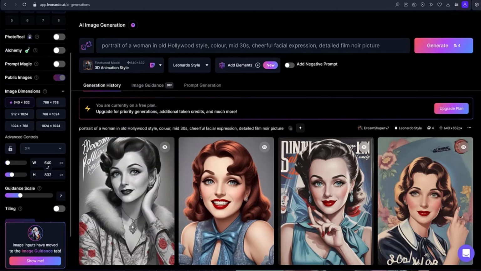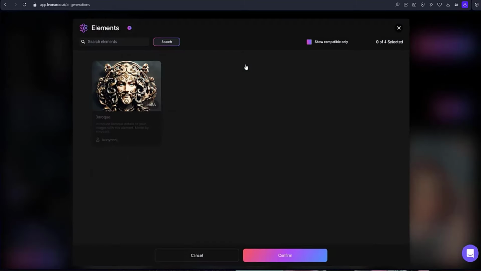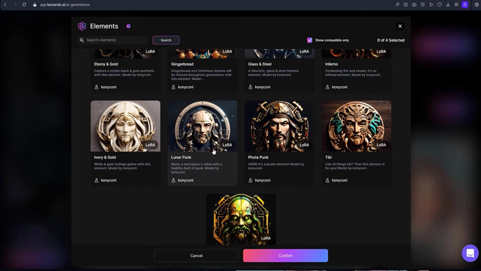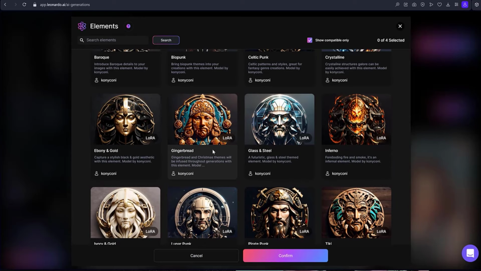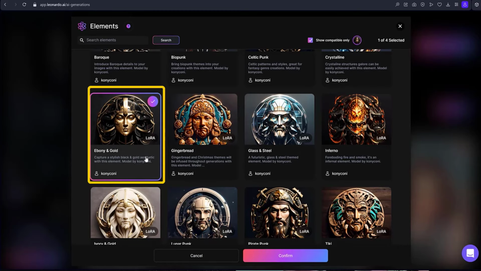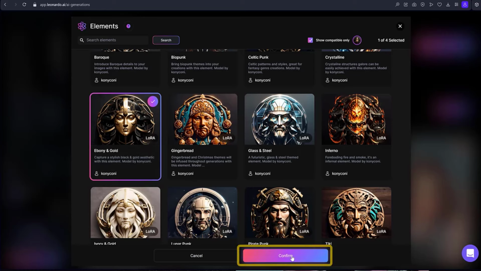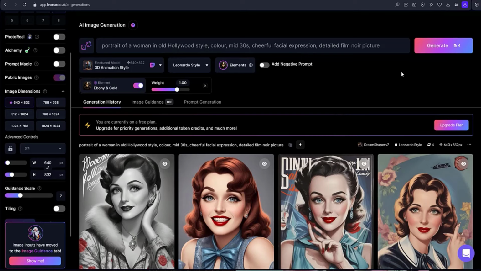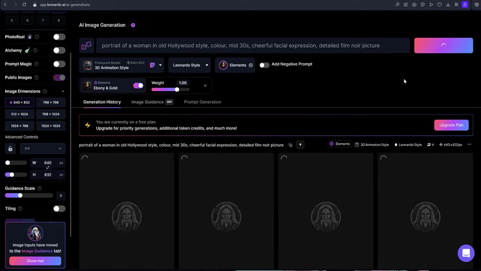Next, I'll click the Add Elements button. Here, we get the opportunity to add up to 4 additional elements to our images, similar to the models that can enhance the style of your images. I'm going to use only one element, ebony and gold. Then, I'll click the confirmation to add it. Let's create a new set of images using the new model and element. I'll click the Generate button, and the AI will start working.